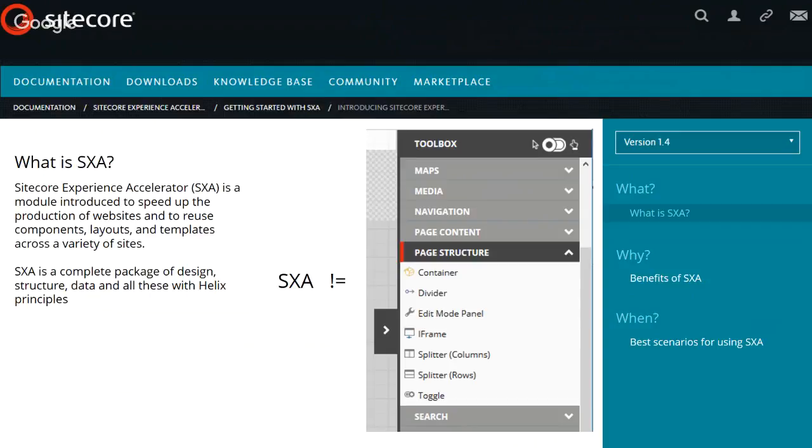Yes, of course, the Toolbox is the main integral part of SXA, but it is not the SXA. That is something to keep in mind, because I was also having the same assumption at the beginning when I was about to start on SXA. That's not the SXA, because SXA has a complete package of design, structure, and data, and all this comes with the Helix principle.